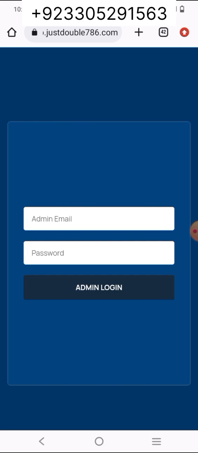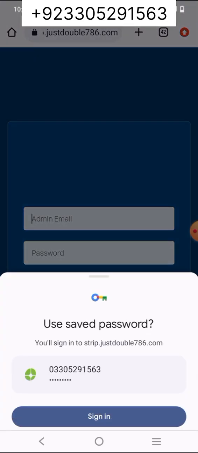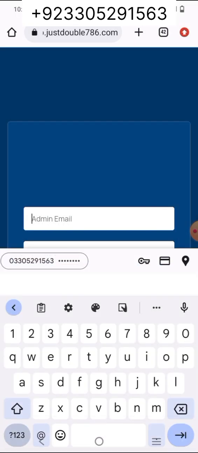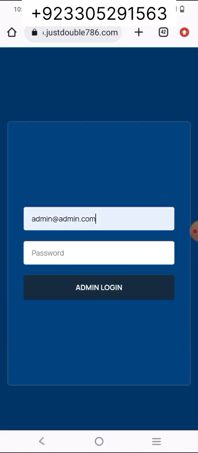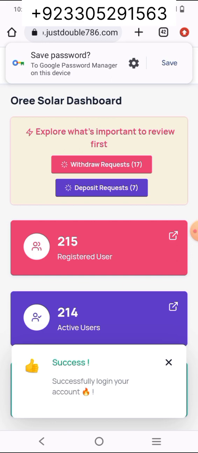So here I have to enter my admin email and password in order to log in as an admin. So I will enter my admin details here, and here I will enter my password. And when I click on login, admin login, it will log me into my admin panel.